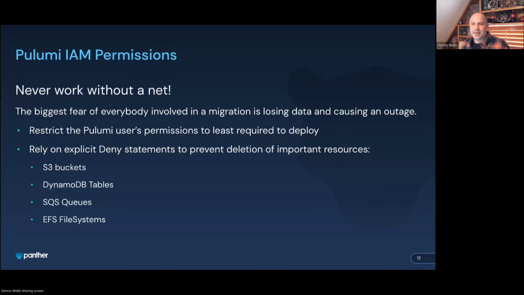So protect yourself. First off, the Pulumi user you run Pulumi up with should not have any more permissions than it needs to actually do a deployment. Don't run this with admin permissions. It's not necessary. And give yourself another little safety net.